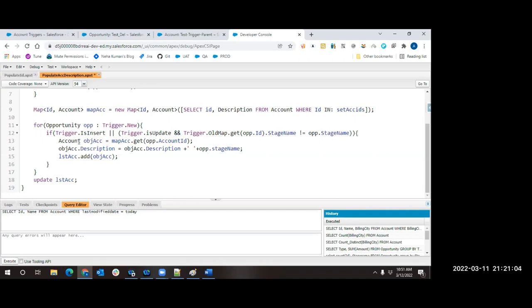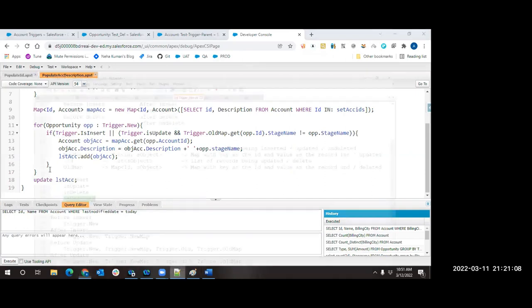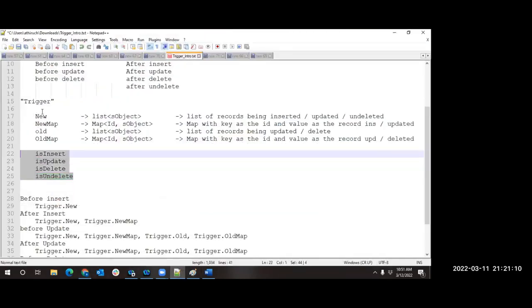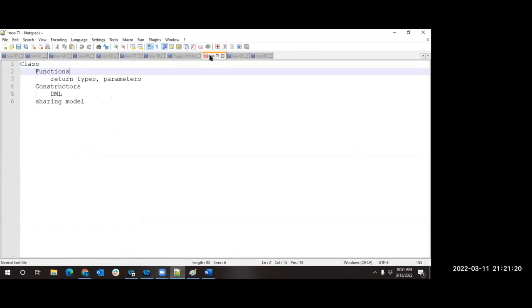Then let us look into some other scenarios. So we understood that there are 4 more context variables along with these 4. We have 4 more, and these will help us make use of these variables on a conditional basis. All these 4 are of type Boolean only. Now let us take one more scenario.